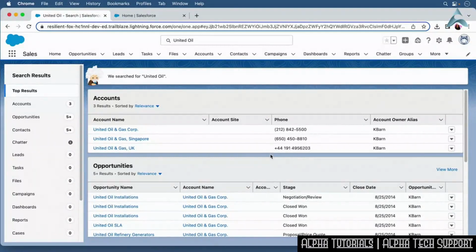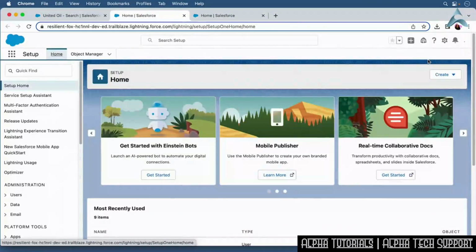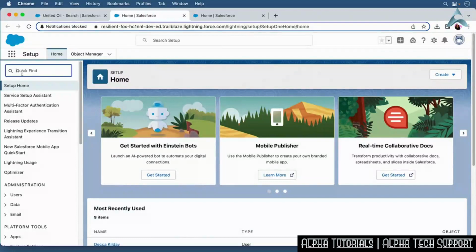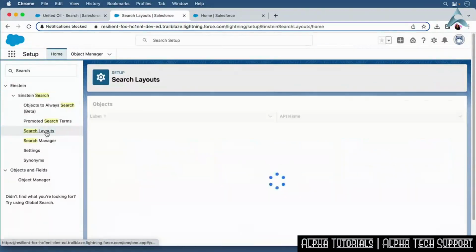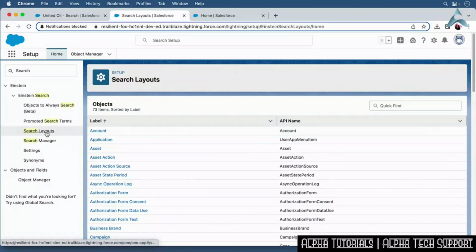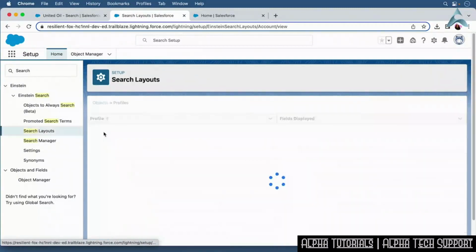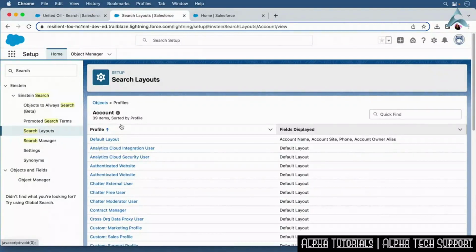To do so, I'll go to Setup by clicking on the gear cog icon and clicking Setup. Once in Setup, I'll go to Search on Quick Find and click on Search Layouts. We can update search layouts based on the associated profiles, but at first, select the relevant object. In our example, we talked about updating the account object, so I'll go ahead and click on that. Make sure to select the correct profile.